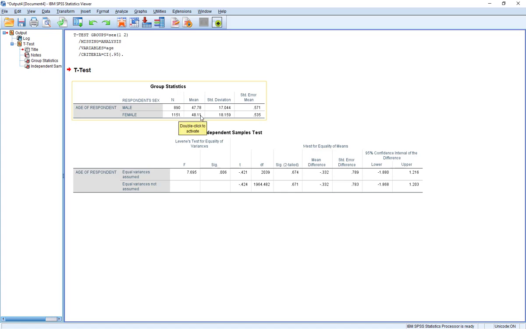The average age difference between them is very small. It's really about 0.3 of a year, so about a third of a year total. So that suggests right away we might not be talking about a statistically significant difference. We can see the standard deviations are being reported as well as the standard error of the means.